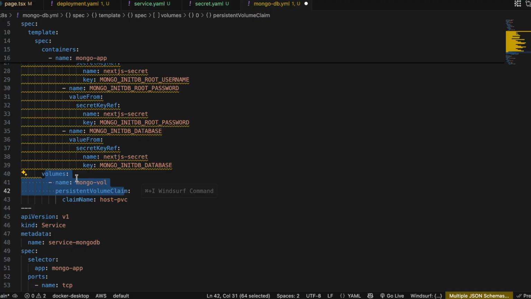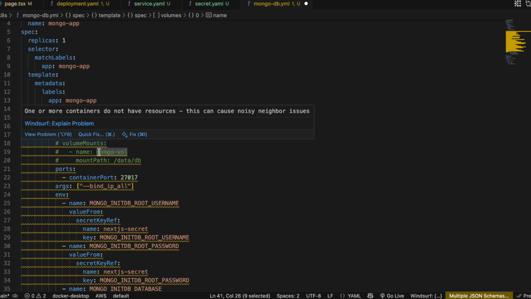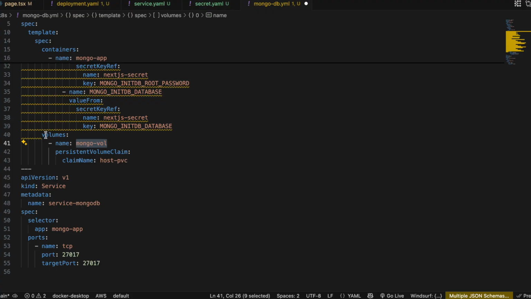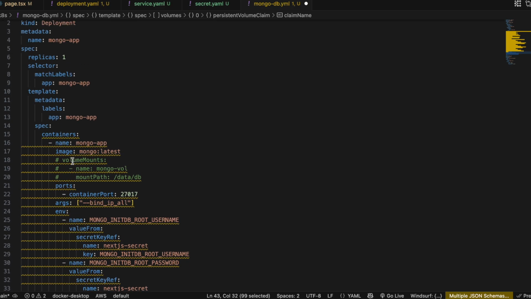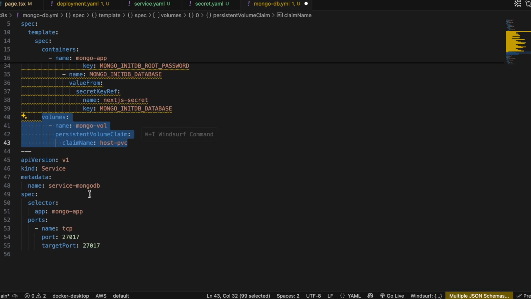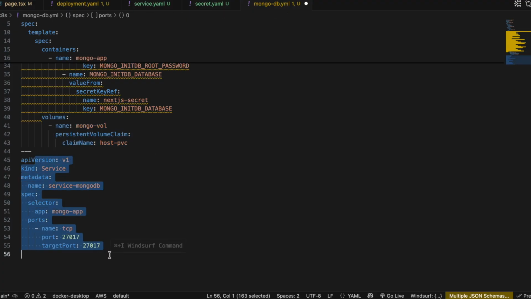So the persistent volume claim name which I have given is mongo-vol. That's what I'm referencing over here as well. So if you want, you can comment this code out as well, but I will keep it for now, because this does not fully enable persistent volume claim, you require this particular bit of code as well. Okay, and here is our service for MongoDB.